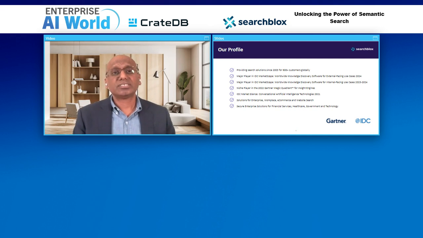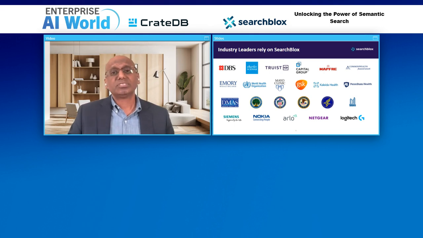So Searchbox has been providing search solutions since 2003 for 600-plus customers globally. We are a major player in the IDC MarketScape, worldwide knowledge discovery software for external use cases 2024. We are also a major player in internal-facing use cases 2023-24. We are also part of the Gartner Magic Quadrant, and we provide solutions for enterprise, workplace, e-commerce, and website search. A couple of our customers are shown here, who rely on us for their search requirements.